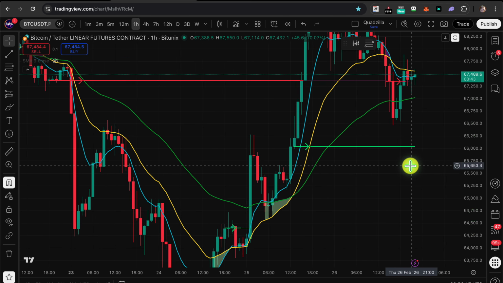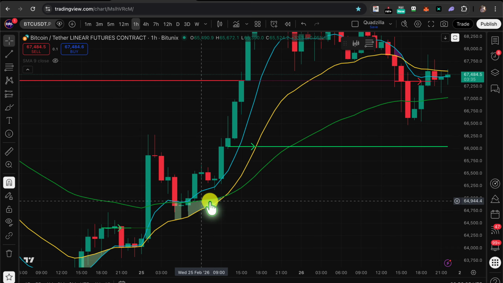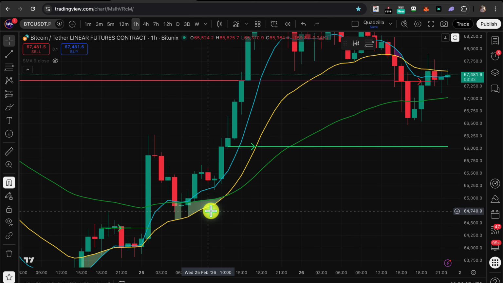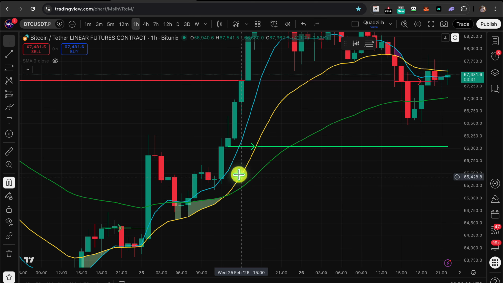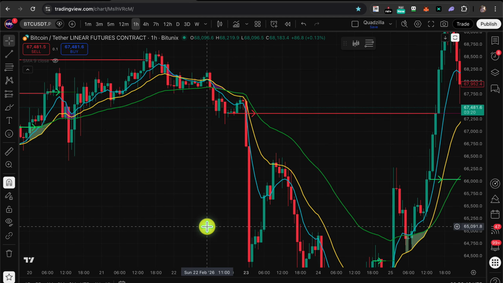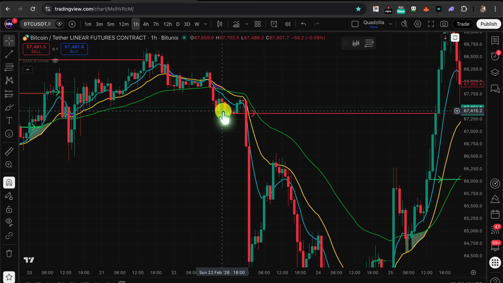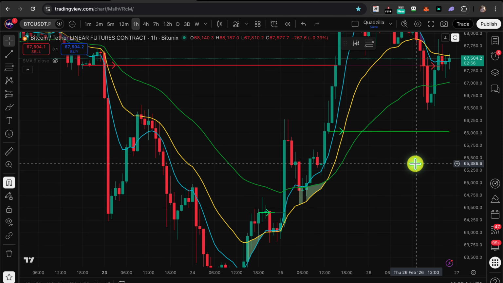Now, what we look for here is when they cross over. In particular, the strongest signal is when the green and the yellow cross over. If they cross this way, the yellow above the green, that is a bullish sign. That means the price is going to go up. And if they cross the other way, where the yellow goes below the green, like that, that is a bearish signal, which means the price is going to go down. So that is the yellow 21 and the green 55 EMA.